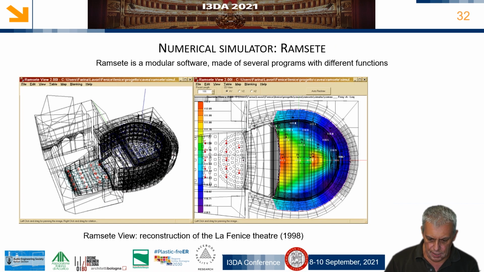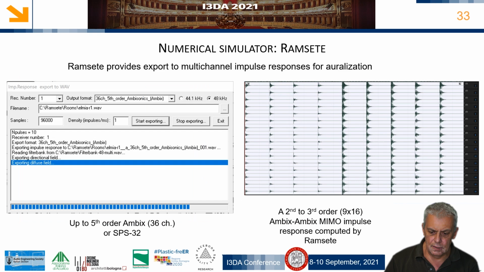This is another example using RAM7, which was La Fenice Theater in 1998. And RAM7 creates this kind of synthetic impulse responses. In this case, we created a MIMO impulse response matrix of second order source to third order receiver, so it is a 9 by 16 MIMO FIR filter matrix.